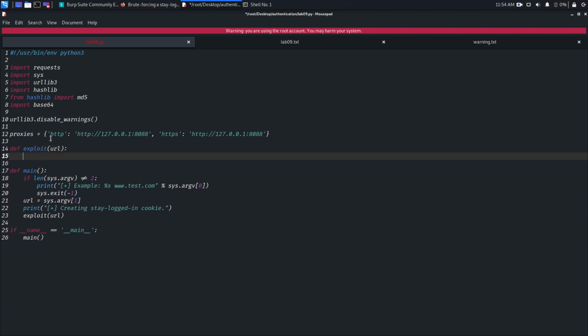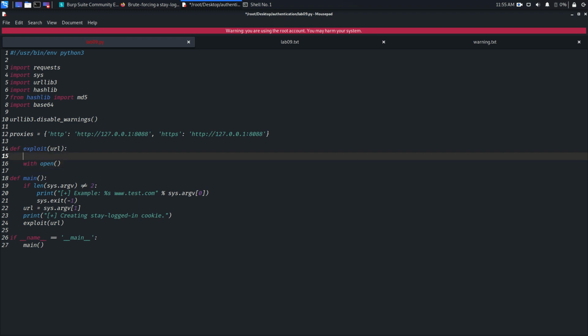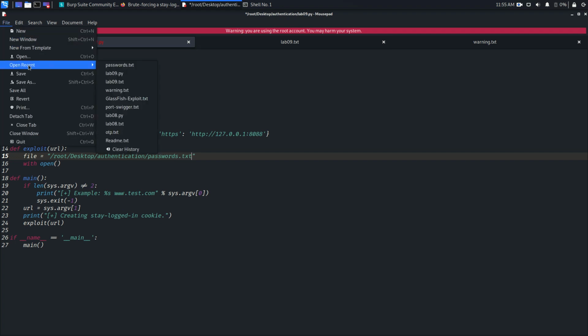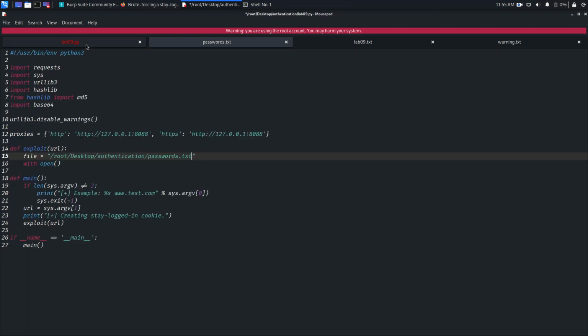So we already have the password word list. I'm going to read that word list. So with open, and before this, actually, I can say file equals the path of the file. So /root/desktop/authentication/passwords.txt. Okay, so I can show you that this is the passwords.txt file.